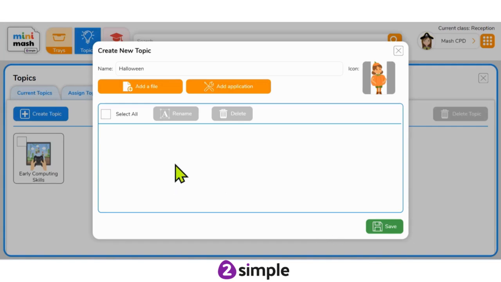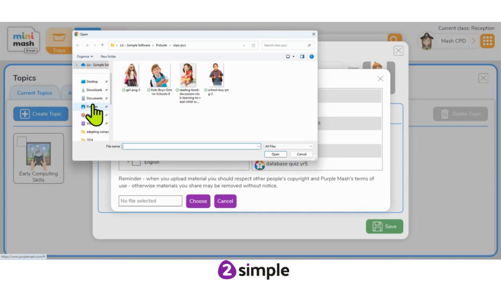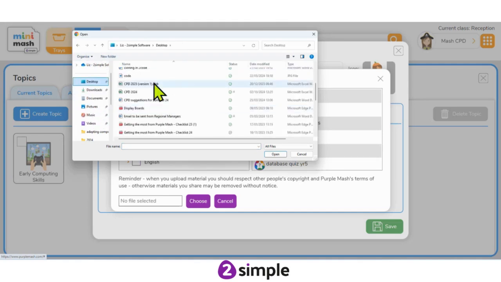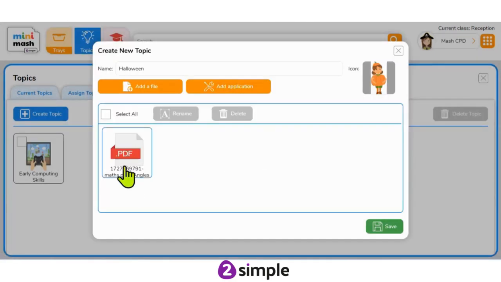Now, when we come to actually create the topics, we can choose whether we want to add a particular file with an activity. So I can upload from my device. It might be that I have a video of the children singing a Halloween song. It could be that I've created a PowerPoint that I want them to be able to open, or it could be a PDF worksheet that I want them to complete. So you can upload any file type into your Minimash environment.